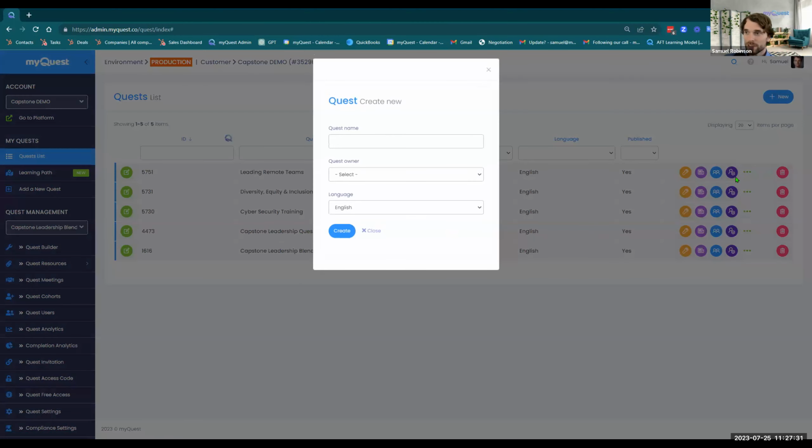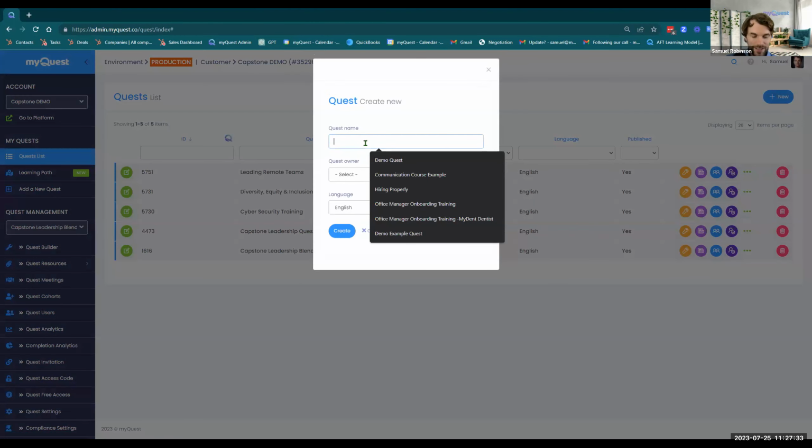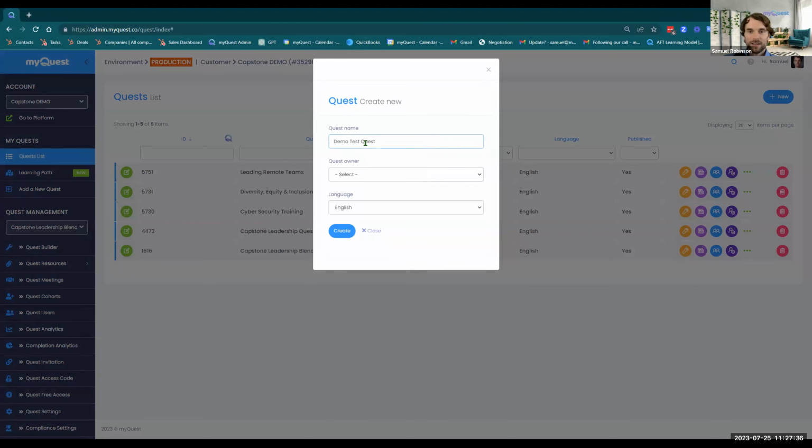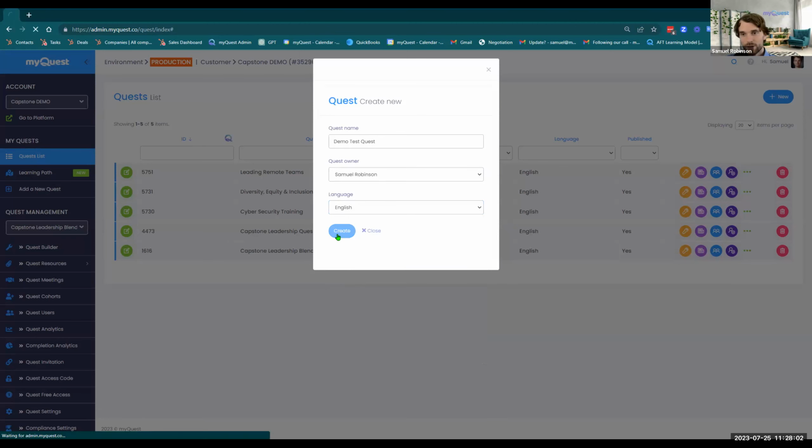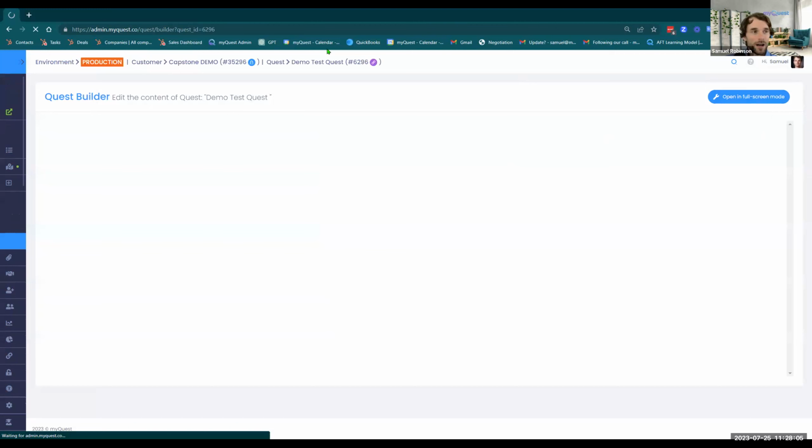So in my dashboard, I'm going to click New Quest, and we'll call this quest Demo Test Quest. Sounds great. Author is me. The language, we can support all of these languages currently. This means all the platform prompts and messages and buttons, and the default text is going to be in that language. The content you still have to manage in that language. But if you don't see a language here that you would like to have supported, let our team know and we will add it for you. So here I'm going to add English as the quest language and we'll launch the quest. Now, I will get into the builder and we'll start editing content.